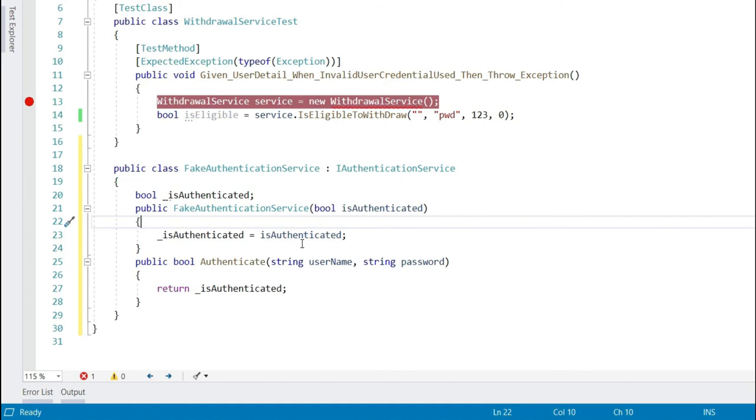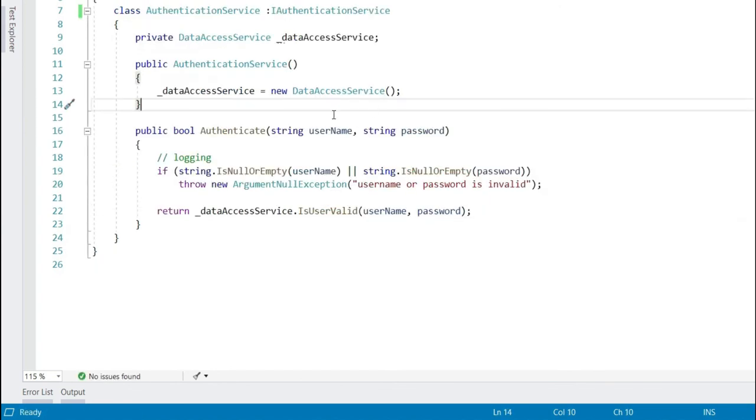We have created a fake object here because our withdrawal service class has dependencies like the data access service, and we do not want to call the actual database while doing unit testing. Instead, we have simulated the behavior of our service by creating a fake lightweight object so that we can test the particular unit. So now the authenticate method will return what we wish. It will never hit our real authentication service.